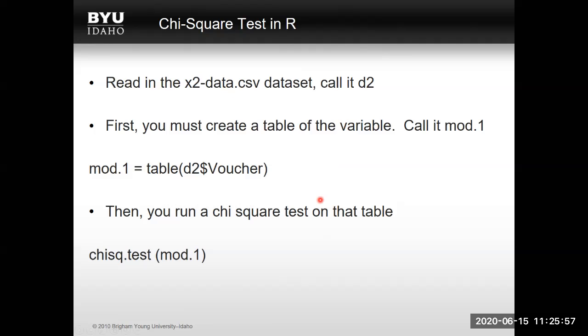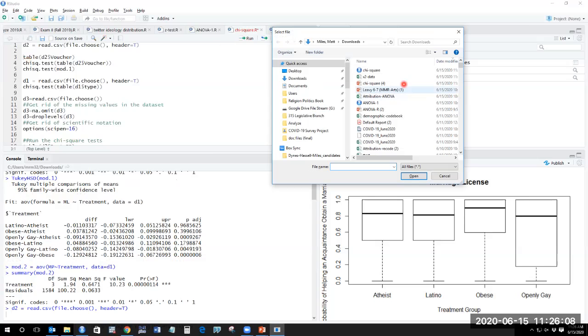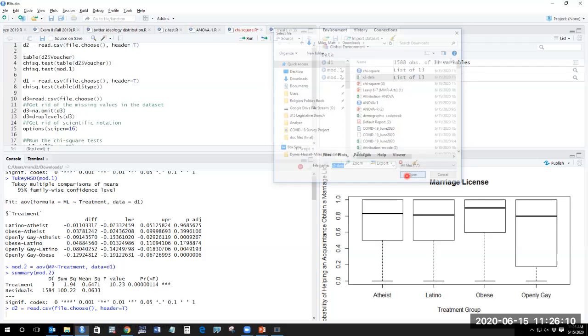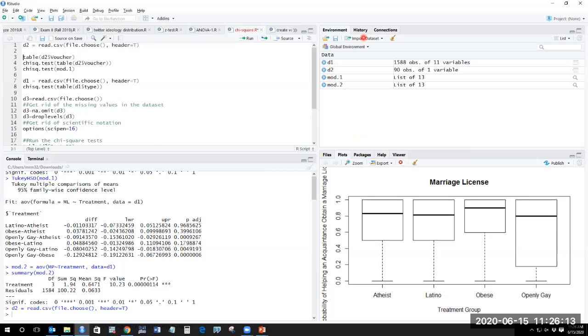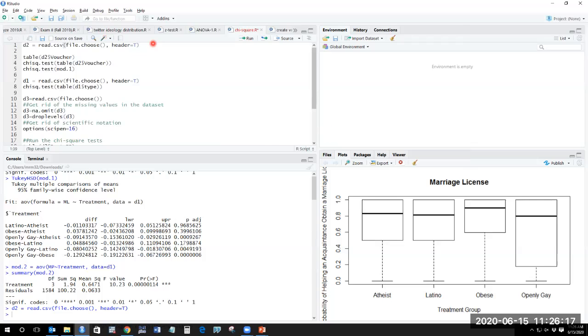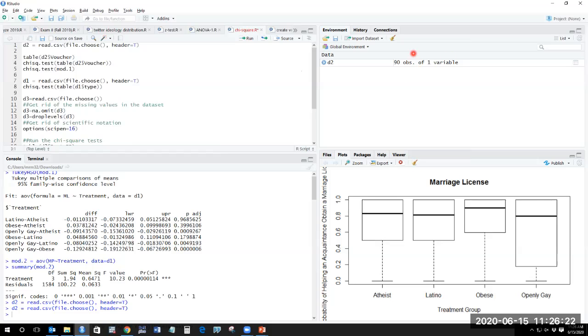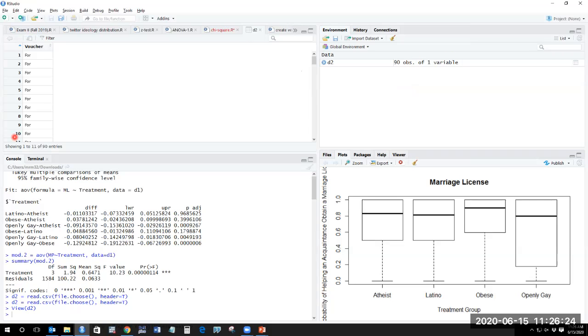So to do it in R, super easy. I'll just show you how to do it. So we're going to read in that data set. I'm going to call it D2. It's called chi-squared data. So I'm just going to clear everything and read it in again. So here I have 90 observations of one variable, right? I've got people that are for, people that are maybe, and then people that are against. Okay.